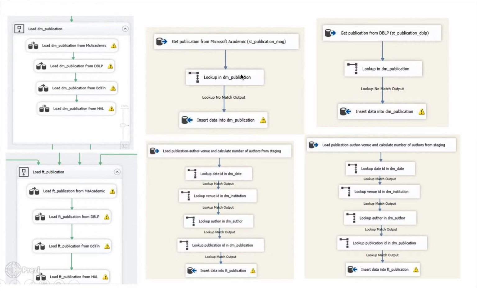As you can see in detail here, this is the data flow. So in the first case is Microsoft. We take it from the staging that corresponds to Microsoft source. Then we see if the information contained there is not already in the dimension publication table, and we proceed to insert it. Then we do the same with the DBLP, and so on with the rest of the sources.